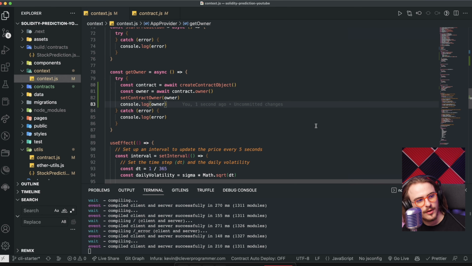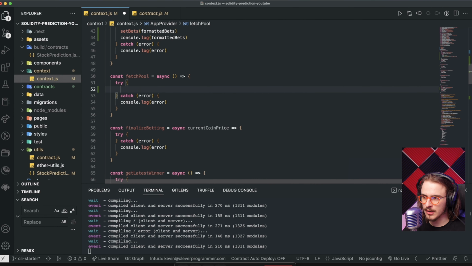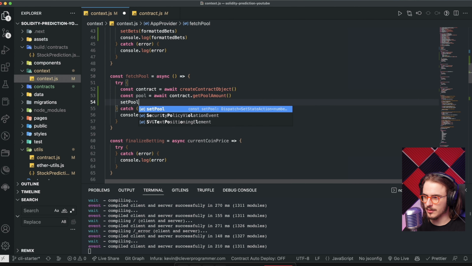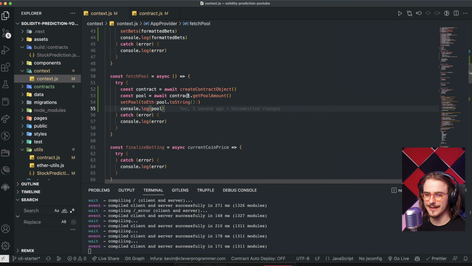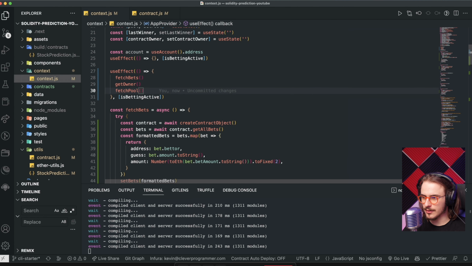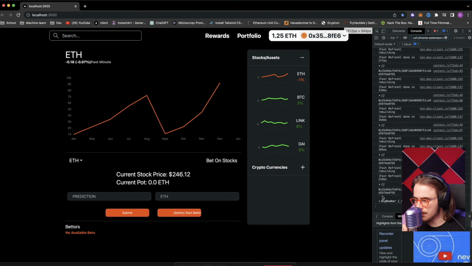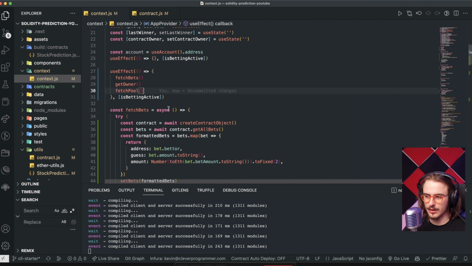All right, let's move on to the next step, which is fetch pool. Again, there's your function. Just import contract, and then pool will be contract.getPoolAmount. And then we're going to convert it to ETH and then update the price. So let's take a look at how that looks. Also, you want to fire it off in the use effect, and there should be your big number. There should be your amount. So with that said, we are pretty much good for this step.